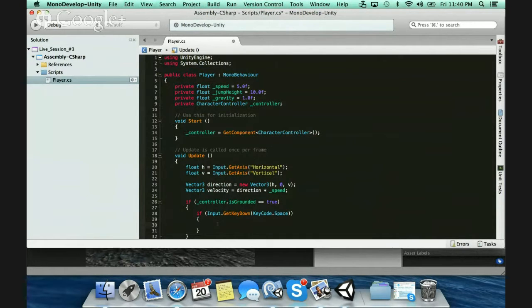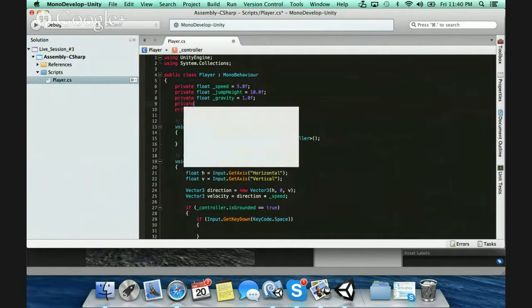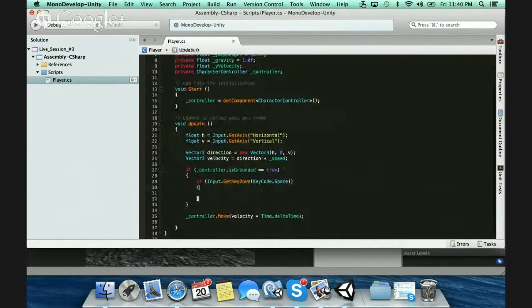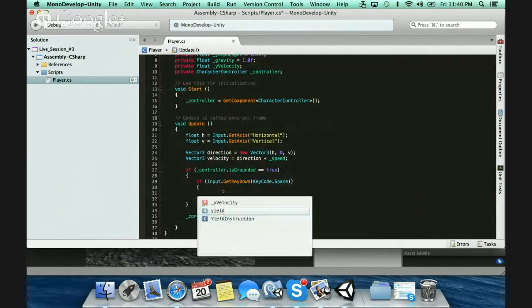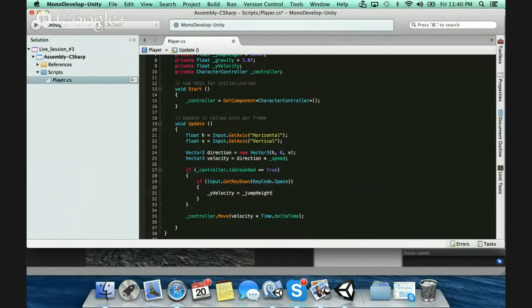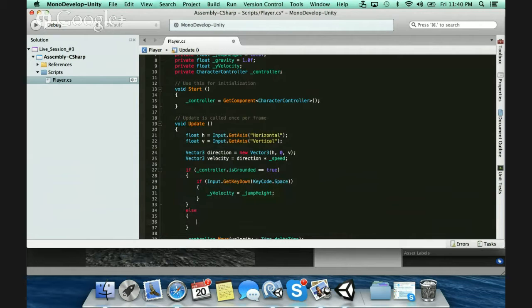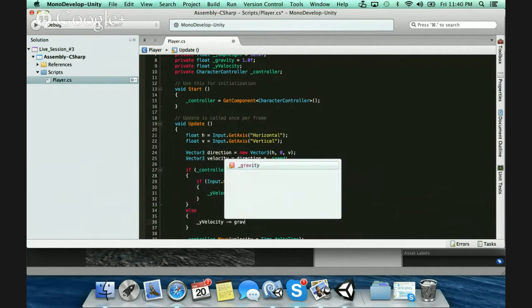We need to take our velocity on the y and set it to our jump height. Now, I'm not going to actually just do velocity.y because it equals the direction, which is 0 here, which means the velocity on the y is always going to be 0 every frame. So I need to create a variable that caches my y velocity. So I say float yVelocity. And I'm going to say if Input.GetKeyDown, my yVelocity variable equals my jump height. And then if I'm not grounded, so in an else statement, I need to apply gravity. To apply gravity, we just say yVelocity minus equals gravity.